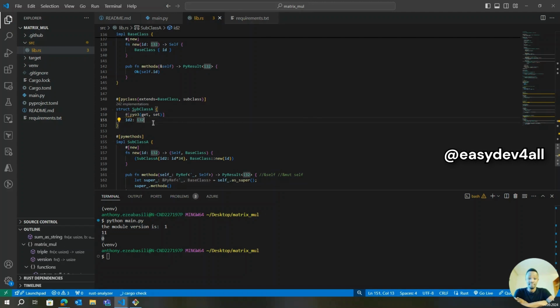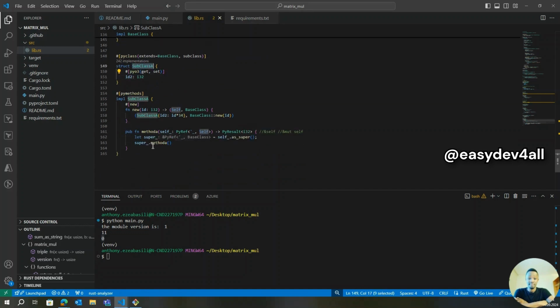Now what I can simply do is come inside of our implementation for subclass A, and I can add some setters and getters, for example. I can come here and define a function, say get_id.